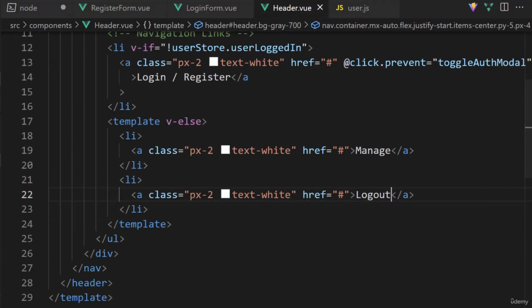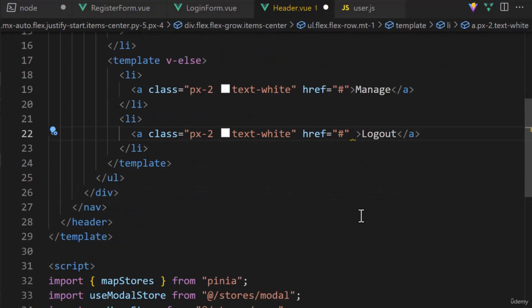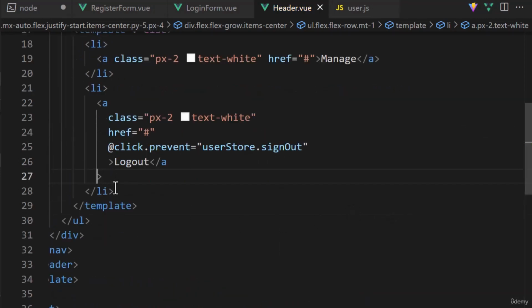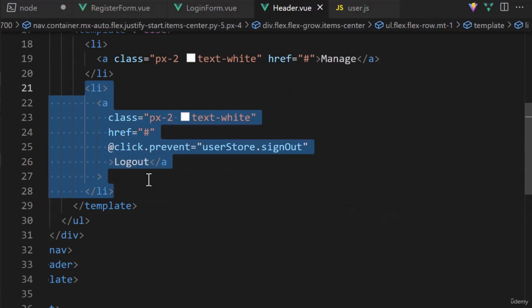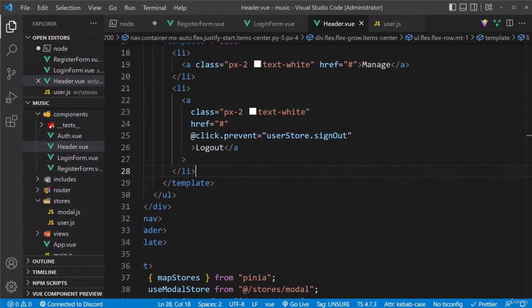The very last step is to call the signOut function if the logout link is clicked. Scroll to the template block. On the anchor element for the logout link, listen for the click event with the prevent modifier. The prevent modifier will stop the default behavior. If this event is triggered, we'll want to call the signOut method we mapped. This will complete the logout functionality. It's a very straightforward process. Let's test the logout functionality in the browser.